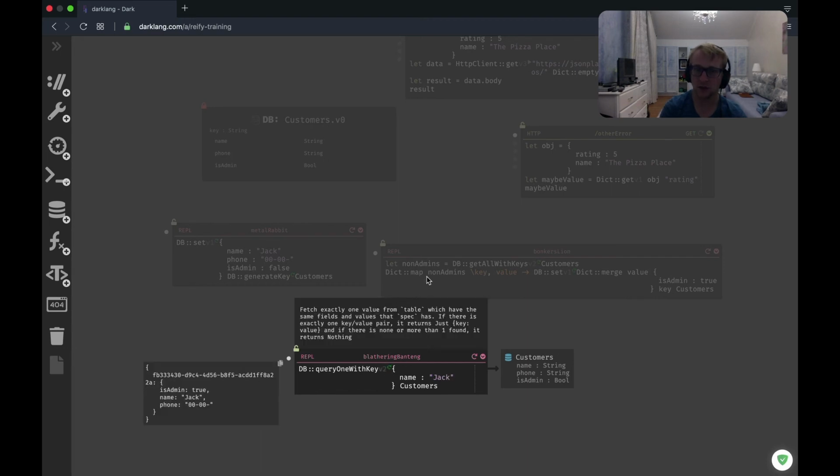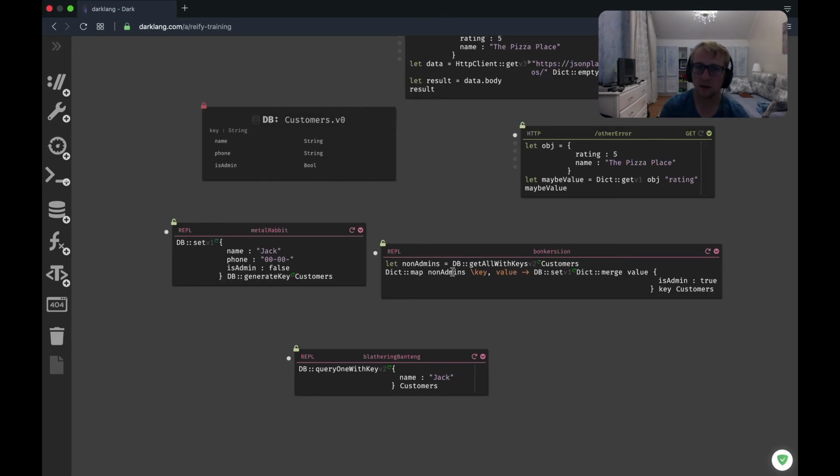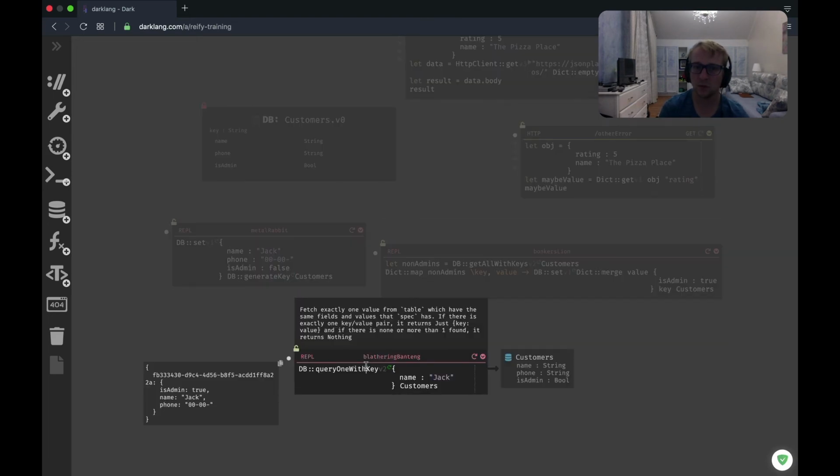And again, you can use the same exact mechanism with dict map here to map over the dictionary, get the key and the value. Even though it's a dictionary of one field, it still works the same way. So it makes your code easier to understand instead of using different methods.